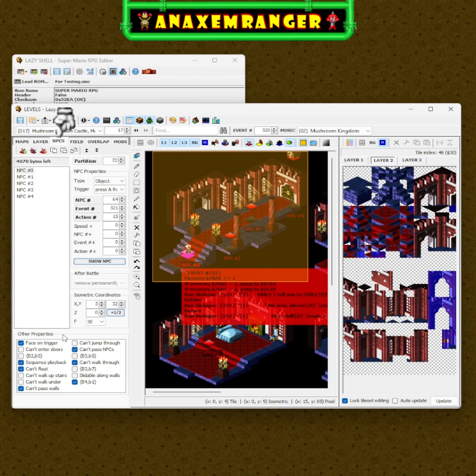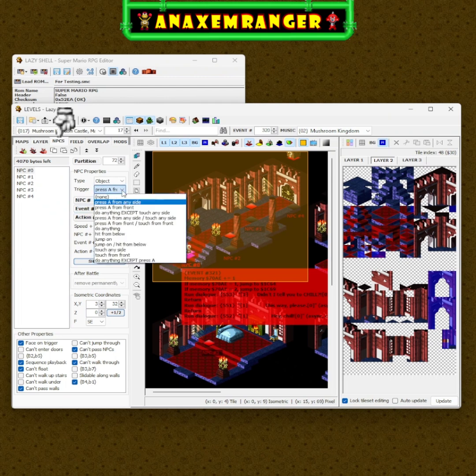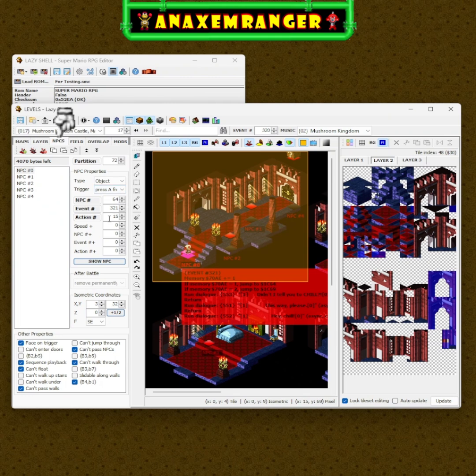Down to properties, you choose the NPC type: object, treasure, or battle. Each NPC has an event script, or if it's a monster, a battle pack associated with it. When you trigger the NPC, you trigger this event script, or battle. You can choose the trigger method with this drop-down. Action number is the action script the NPC performs. Speed will increase the speed at which the NPC performs that action script.